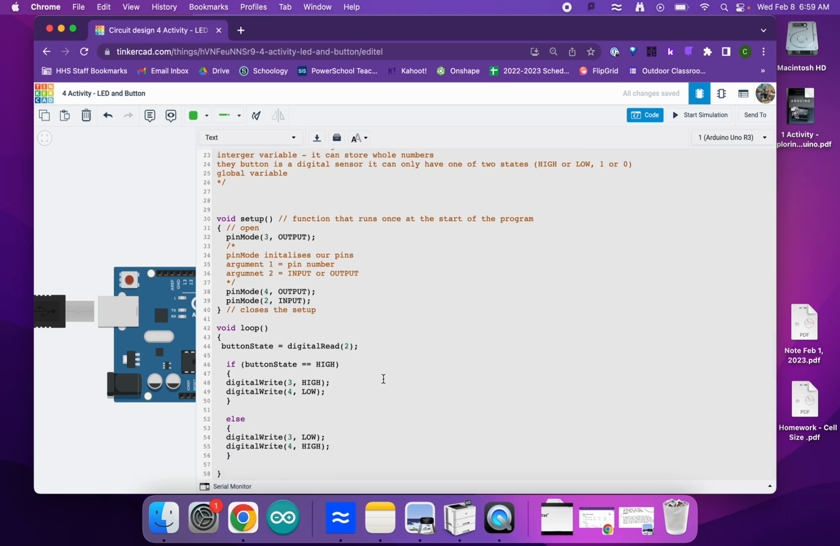This is a function that loops around thousands and thousands of times in a second. So this is going to run over and over again. Here we have our curly brace that opens the loop. Here we have our curly brace that closes the loop.